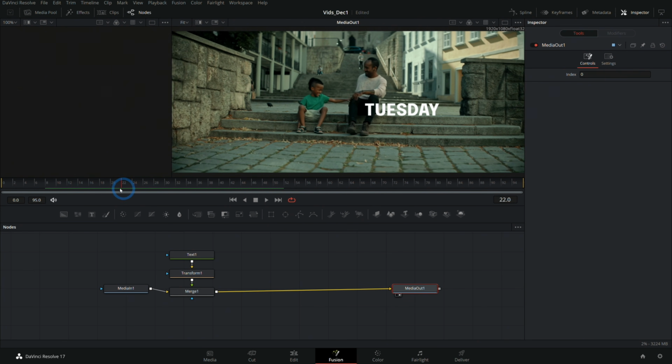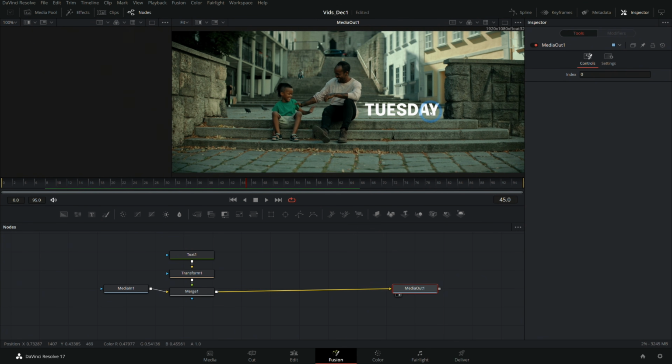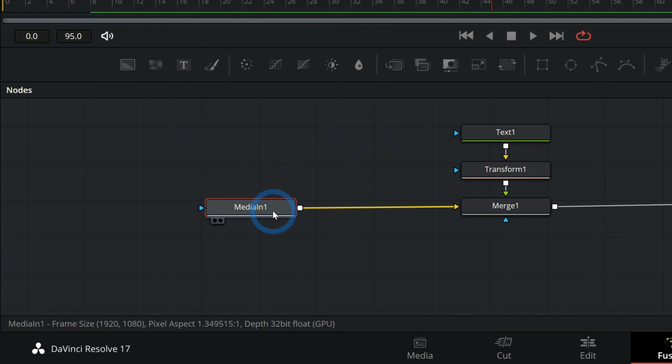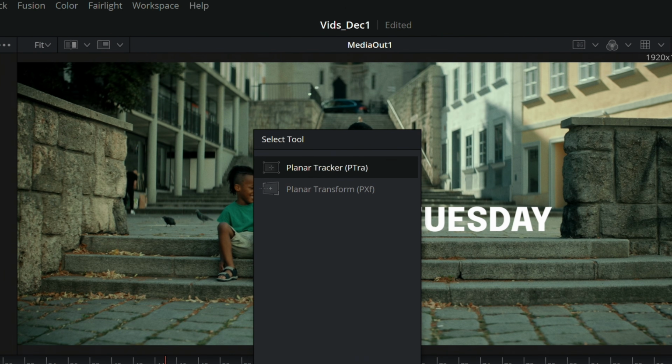But we have ourselves a little bit of a problem. The best laid plans. This is a very shaky shot. So how do we stick this text to this moving shot? There are a bunch of different ways to do that. I think the easiest way to do it is the Planar Tracker here in Fusion. So let's go back to one of our earlier nodes here, Media In, and I'll hit Shift Spacebar, type Planar, and we want Planar Tracker.